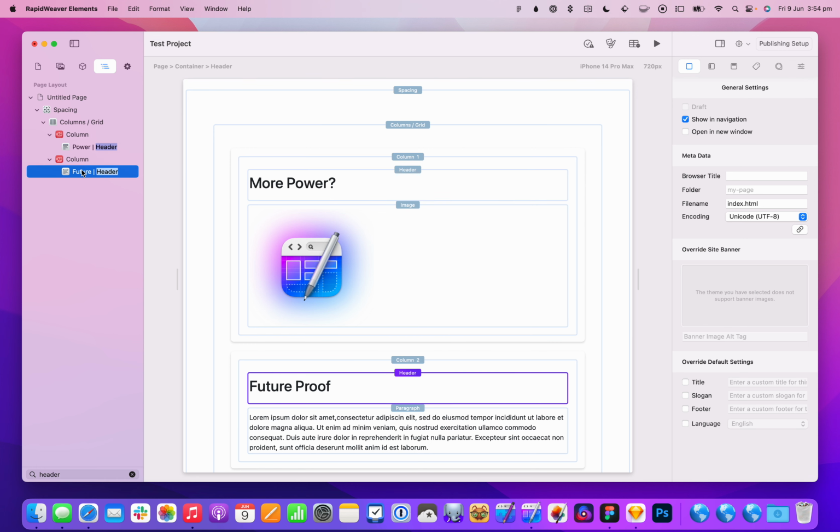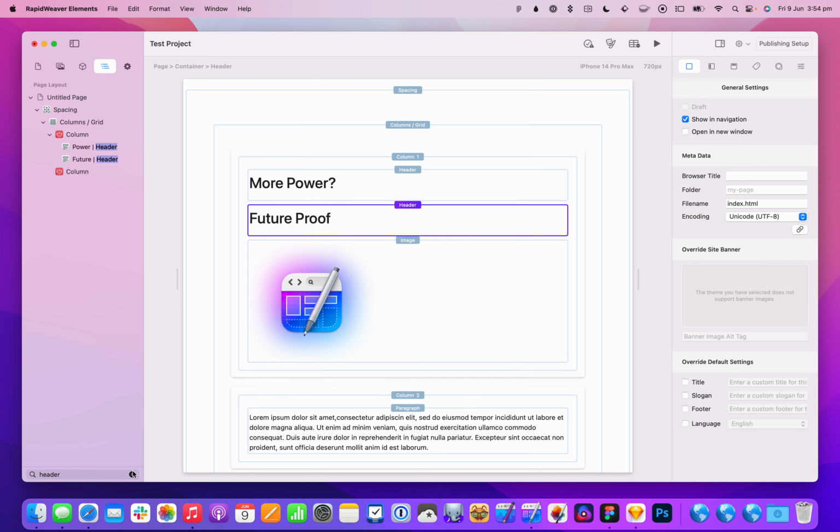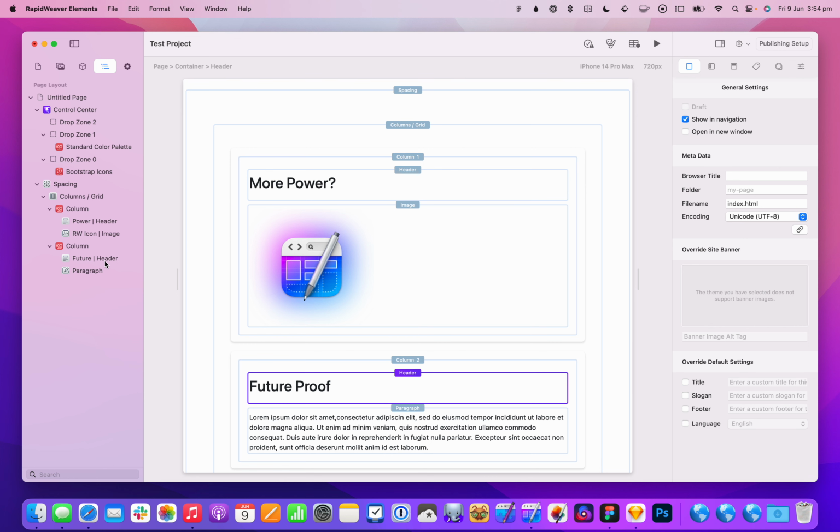And of course, even in the filtering mode, I can drag and drop things around. So if I drop that up there, it's moved. And obviously when I clear the search, it stays there. So this is super useful, really good.